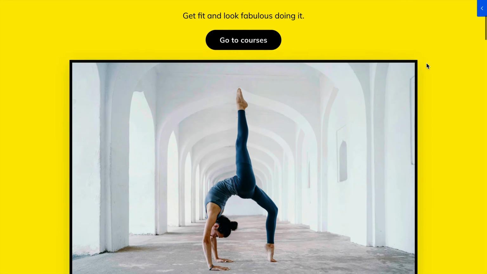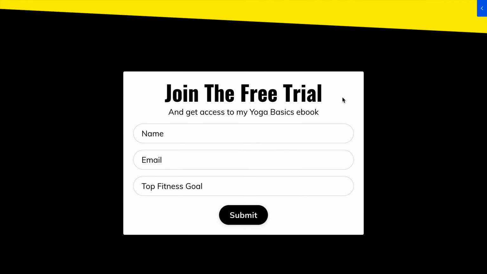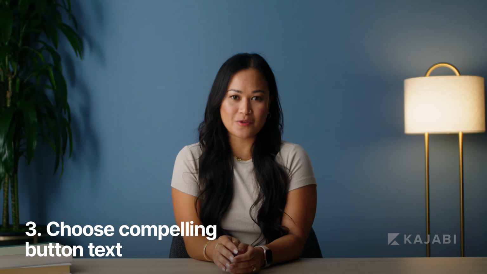HubSpot recommends arranging the fields from easiest to hardest. If someone sees the first field and gets surprised or feels overwhelmed at that first request for information, they may abandon the form. You set the tone by choosing engaging text for the submission button.